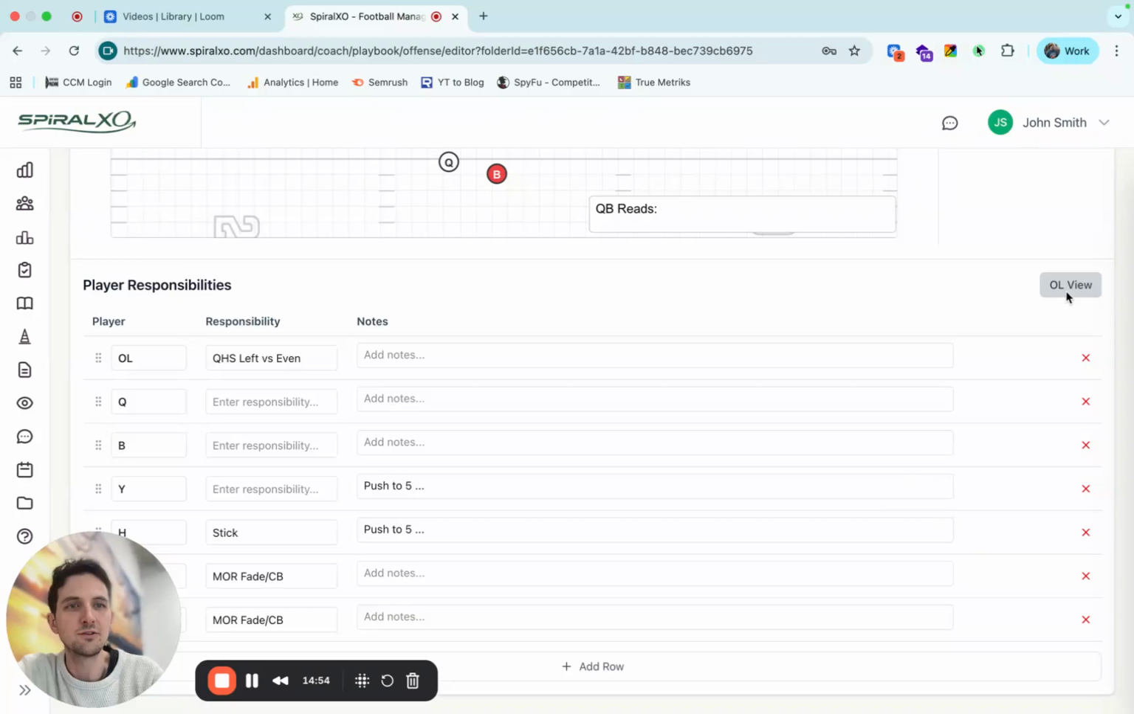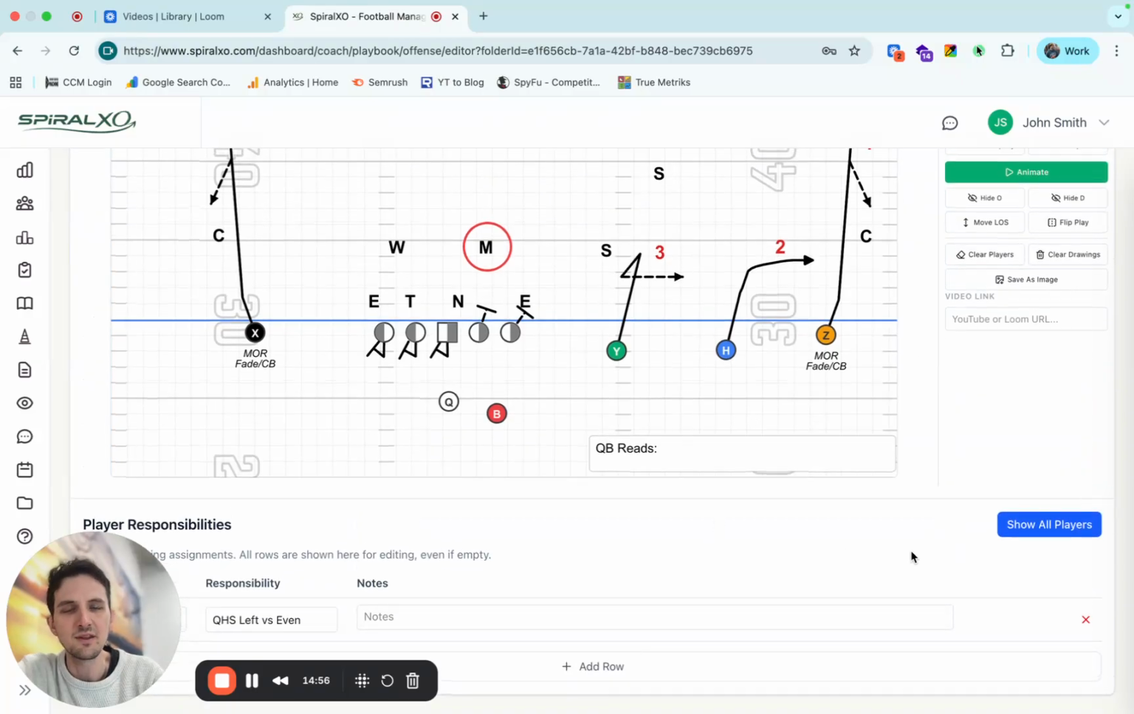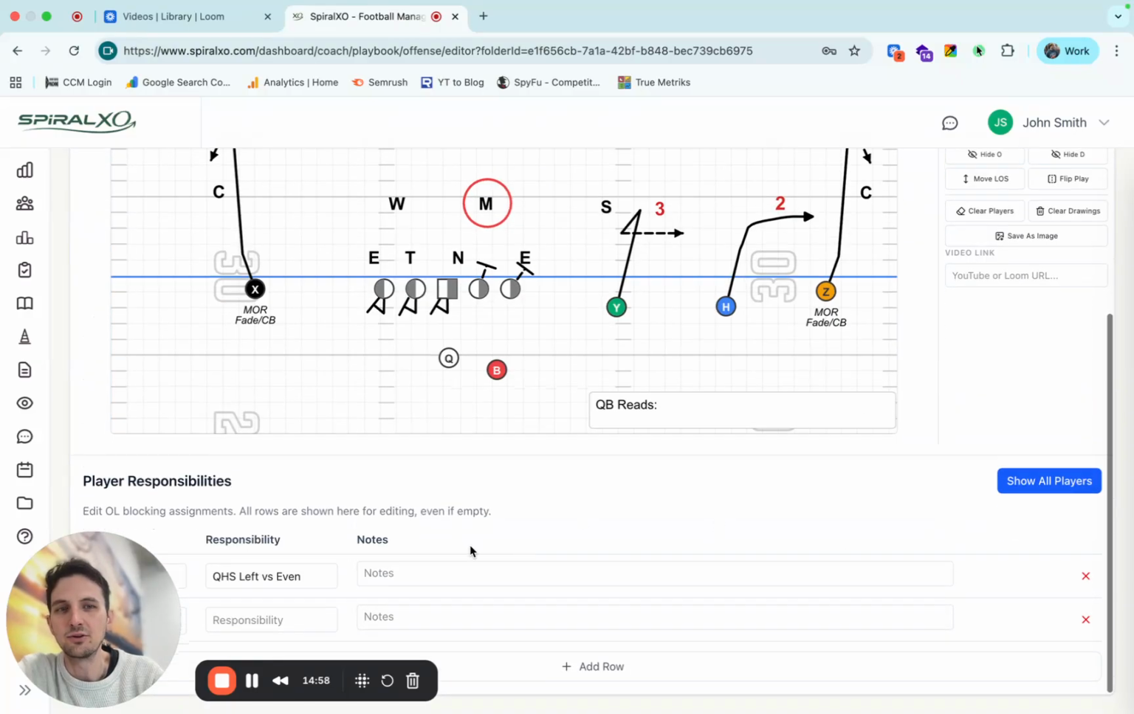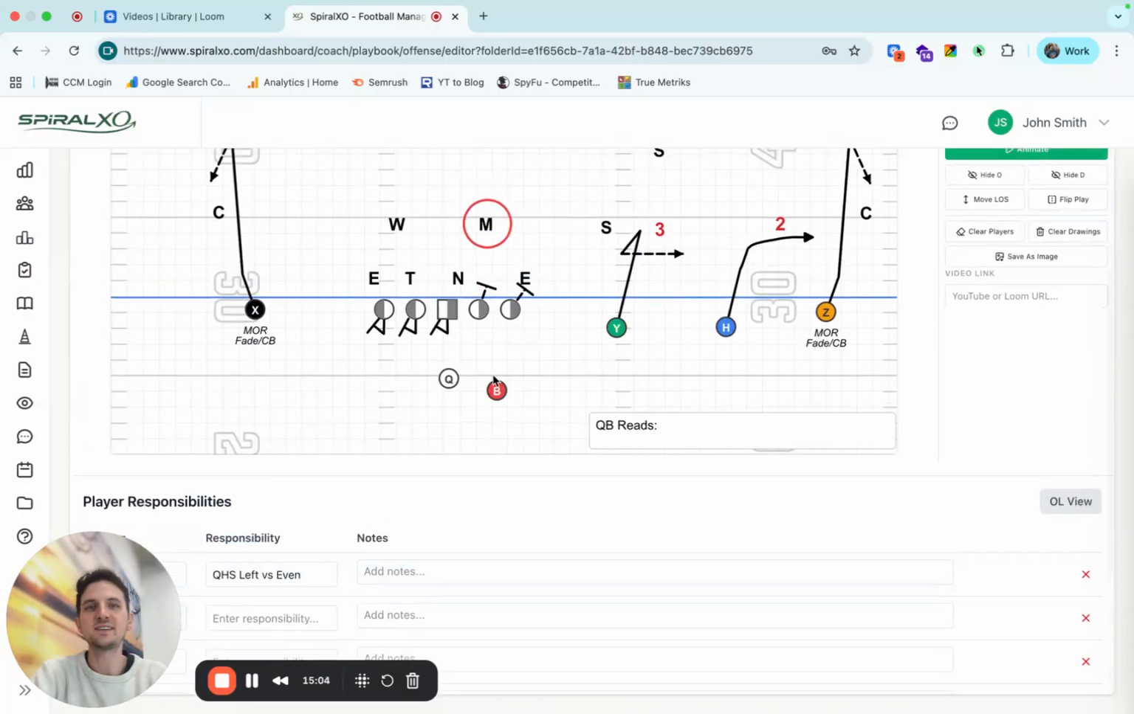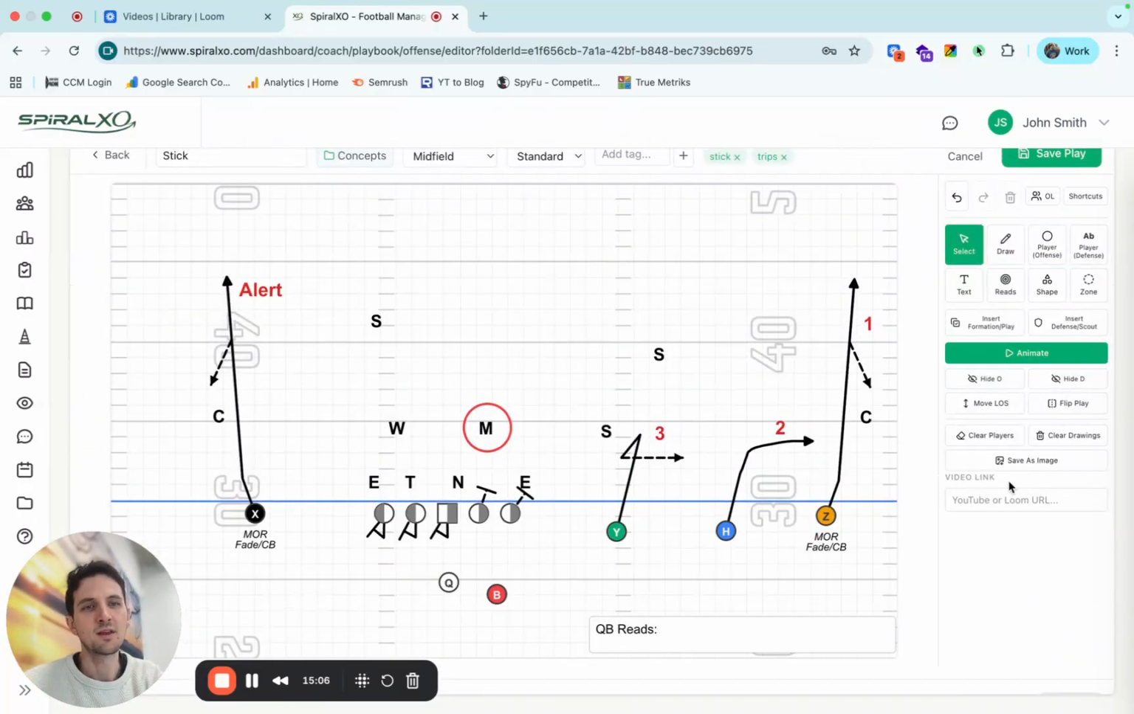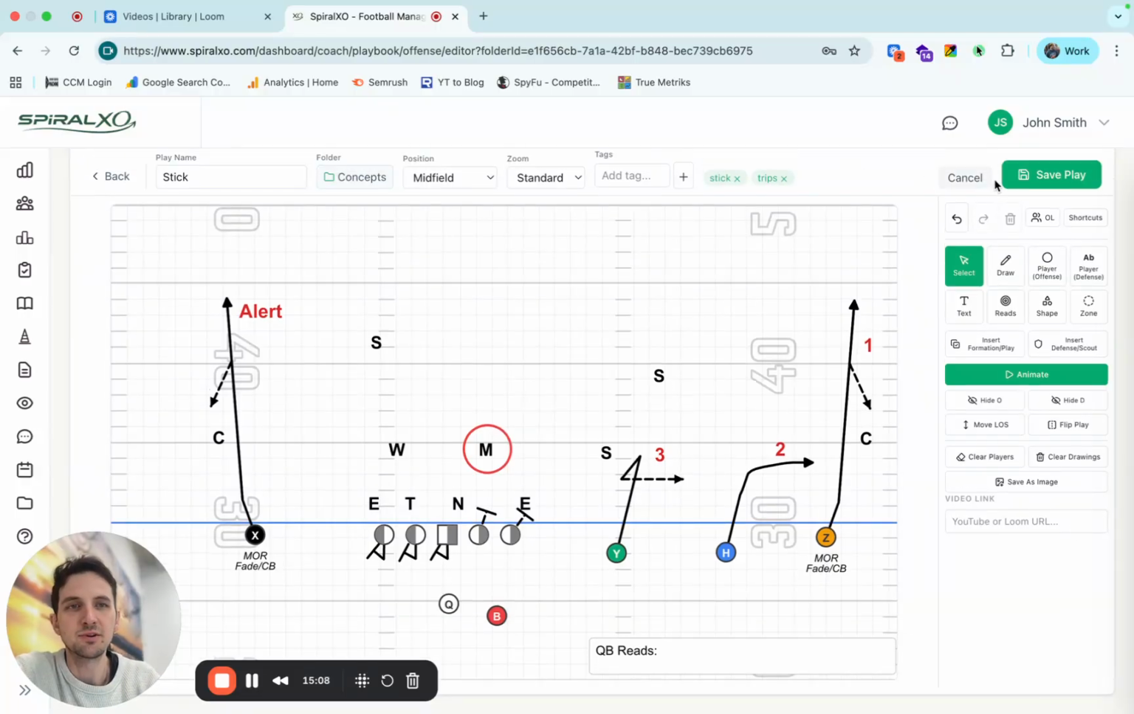If you want O-line view, you can click here. And then you can go through and specifically, actually, you could probably do it on the other one as well, but you can specifically say place at guard, place at tackle, so on and so forth. Yeah, and that's about it. So when you're done with this, you can click Save Play, and then you'll find it in your playbook ready to go.